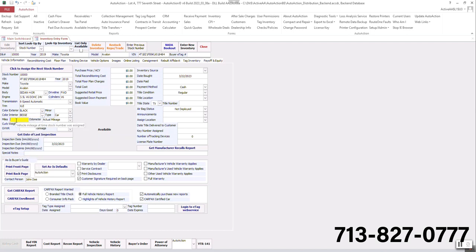Next, proceed down to the miles. We recommend that you put the actual mileage in, even if the odometer is considered exempt. Next, move over to the odometer status and choose the correct one.